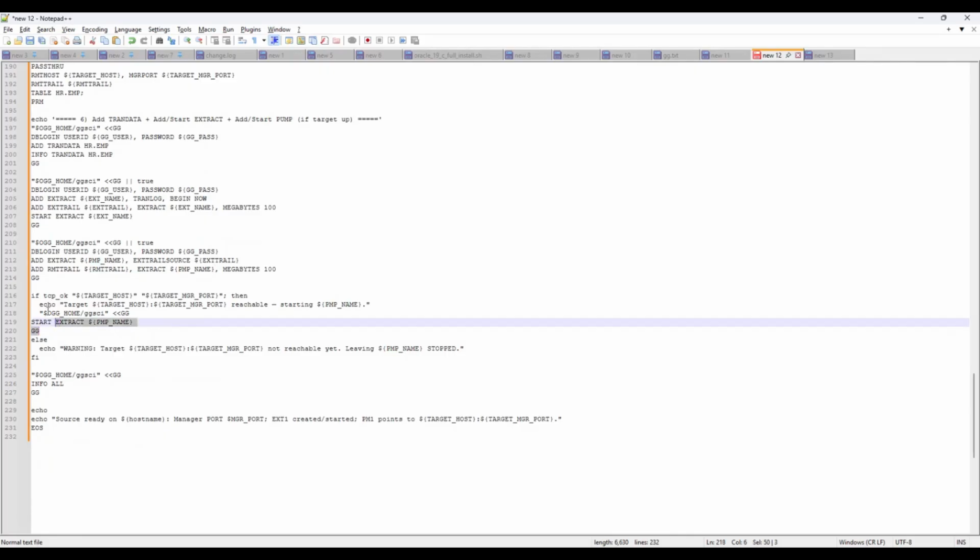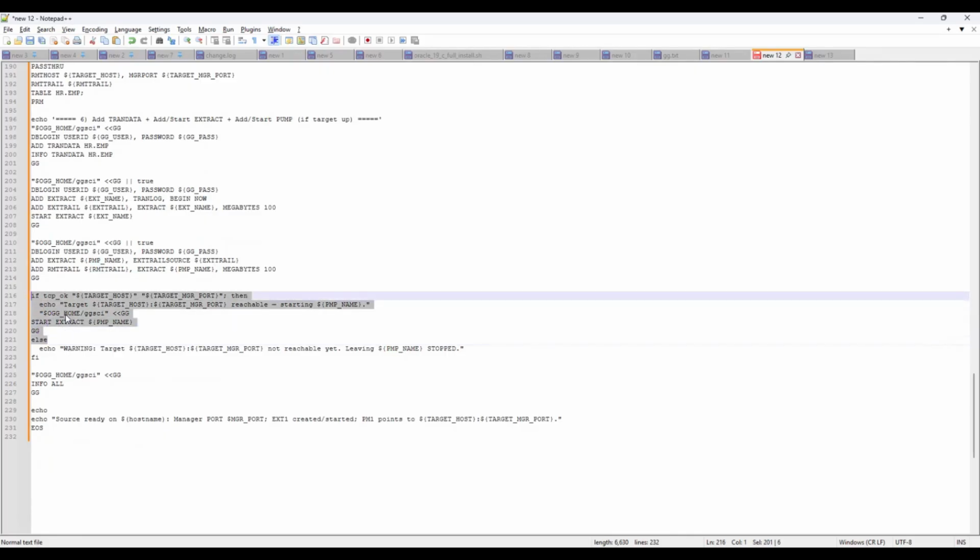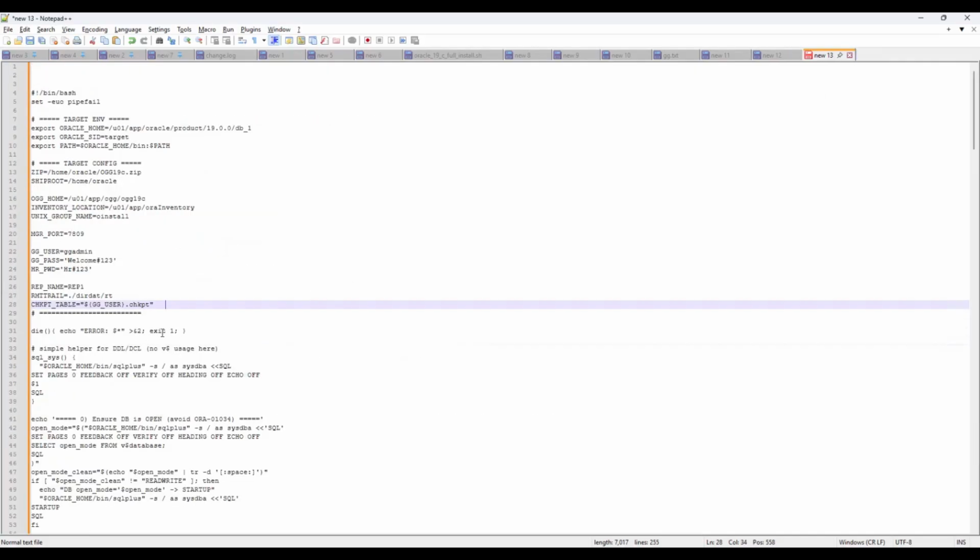While we are running this script, we are getting issues from here, because when the pump comes up, the replication, I mean the port, needs to be open on the target side. You can see in the target side the port is open. Then only you can see the diagram, when the pump is running, I mean started.